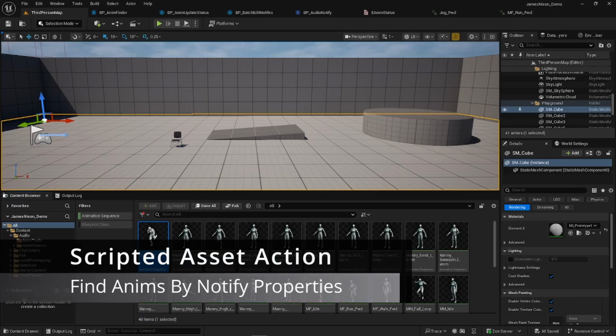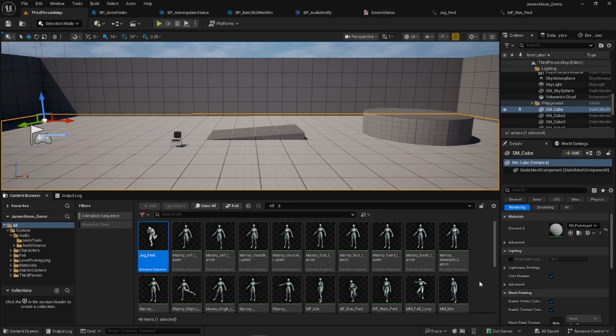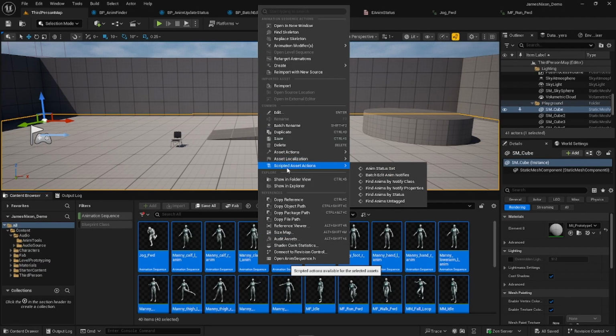In this video, I'm going to show a few scripted asset action tools I made to help streamline working with animations. One of the challenges for working with animations is just the sheer number of assets, and it can be difficult sometimes to find a particular asset or set of assets that have properties that you need to fix. To help with that, I created a tool that lets us select some or all of our animations, and then search for ones that contain notifies that match the properties we're looking for.